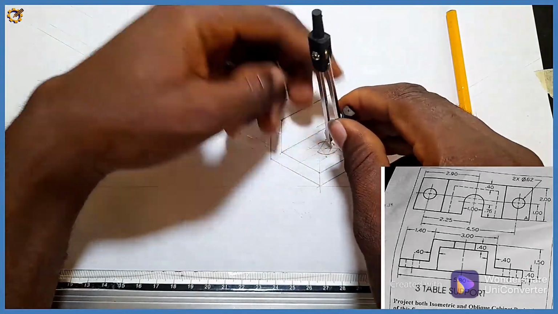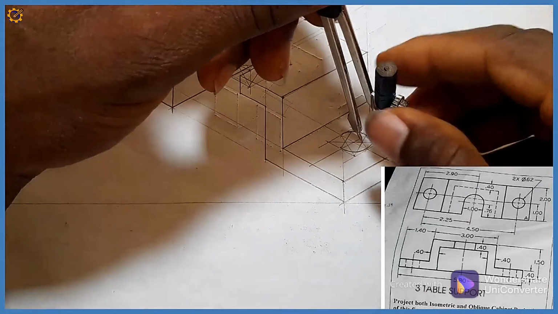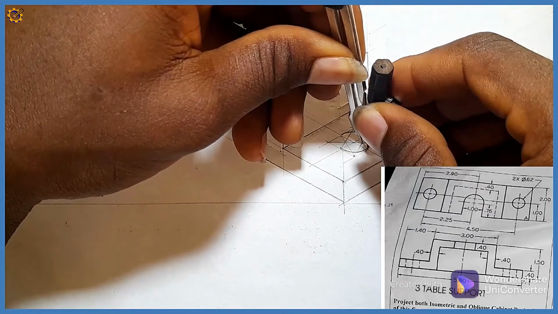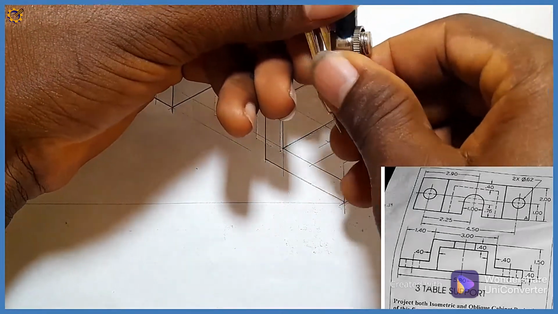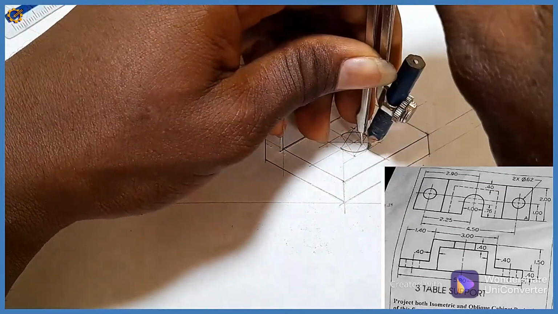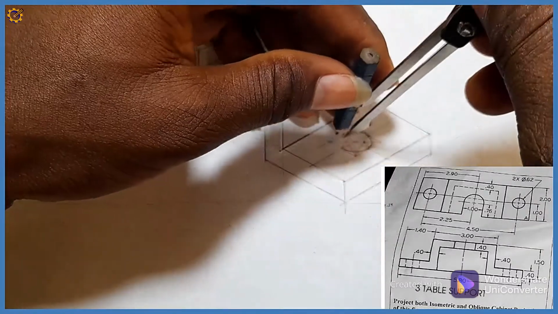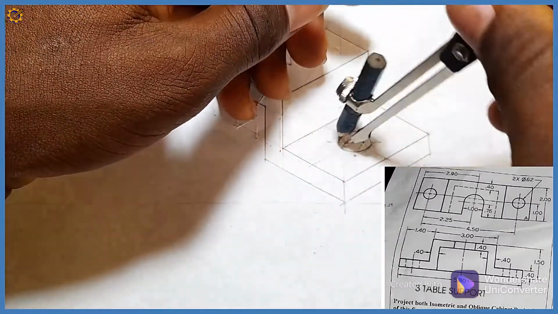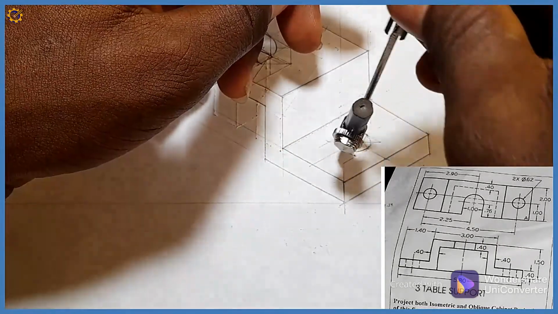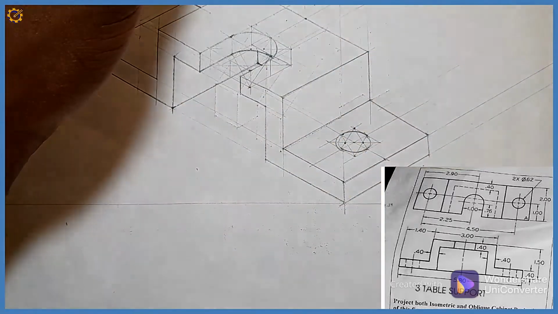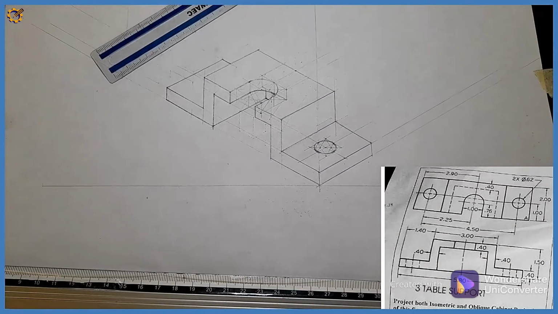Then at the intersection here, okay, yeah, at this intersection here, right, very small radius, so I need to adjust my compass a little bit so as to accommodate that. I think this should be okay. Then I join that, then come in here, very small radius, I join that radius also. Okay, so that is how that area actually looks like.